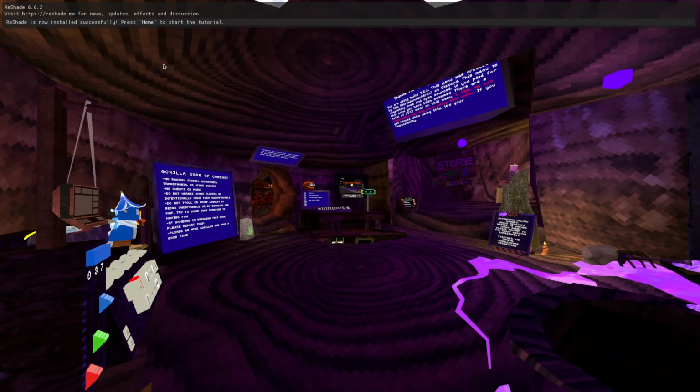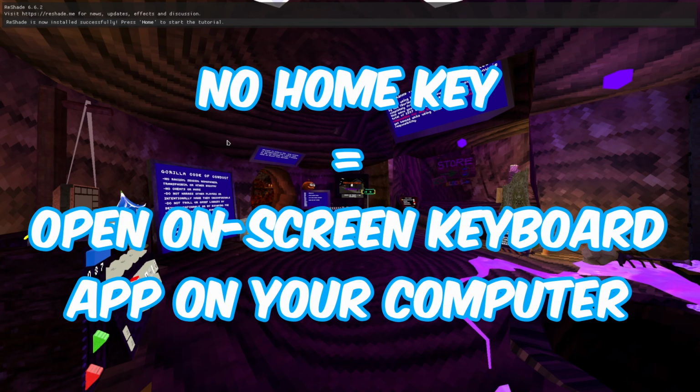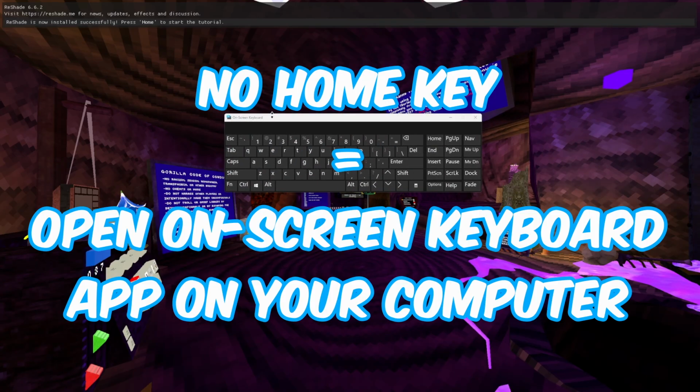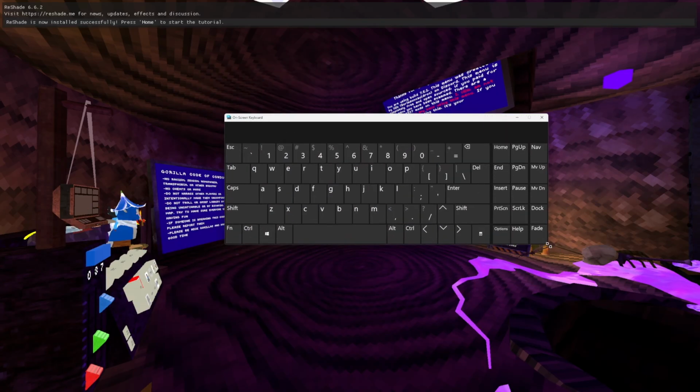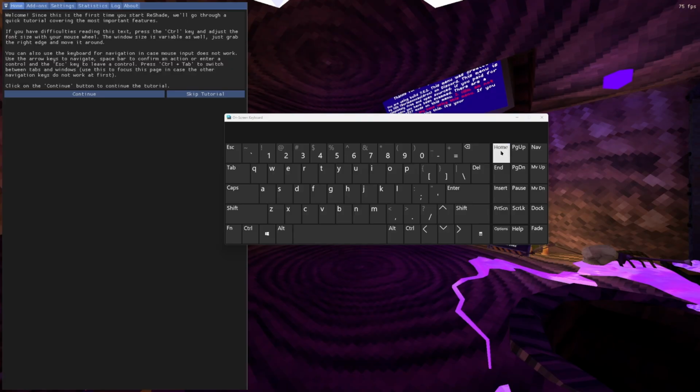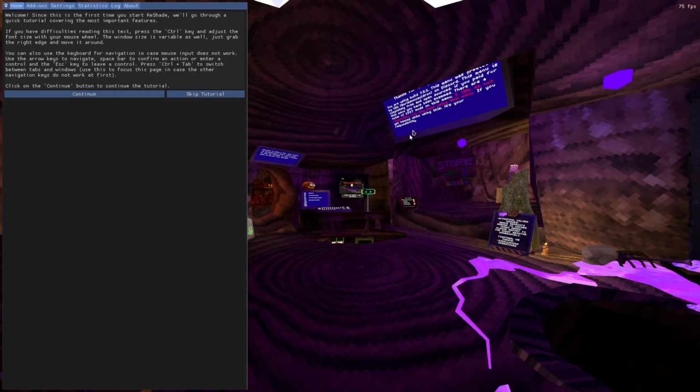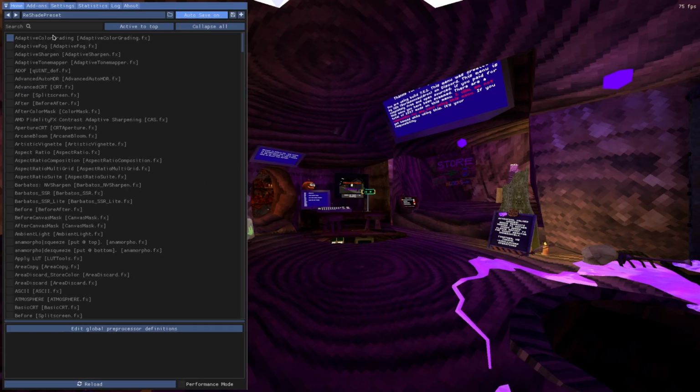So now you want to press the home button on your keyboard. If you don't have the home key on your keyboard, you want to open the search. I can't open the search, okay. But you want to just search up on screen keyboard and then pull this up. As you can see, there's the home key right here. So you want to click the home key. Then here you're going to have this, just skip tutorial, it doesn't matter. And yeah, we're basically done.